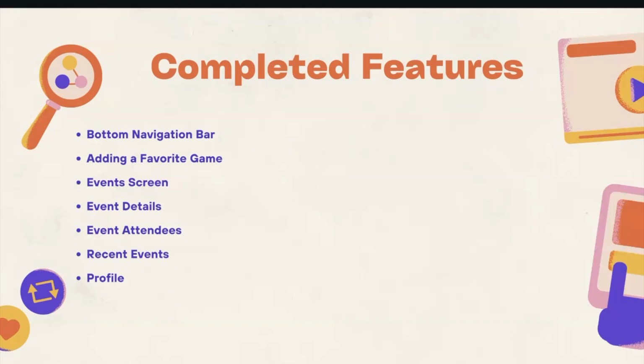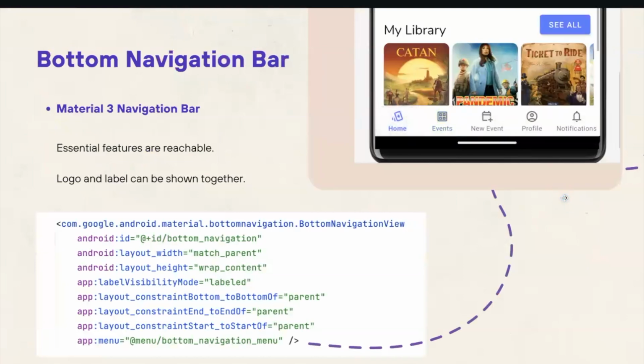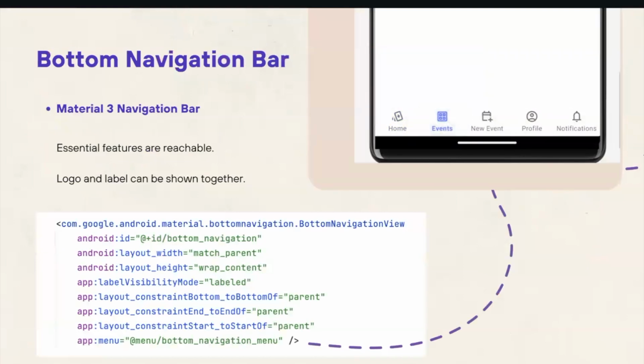Now let's demonstrate each feature and take a look at its implementation. For the bottom navigation bar, the bottom navigation view from Material 3 library was used. Users can access essential features in the application through the bottom navigation bar at any time. Optionally, only the logo can be used in the bottom navigation bar according to the developer's preference. However, I choose to use both the logo and the label for better visibility.